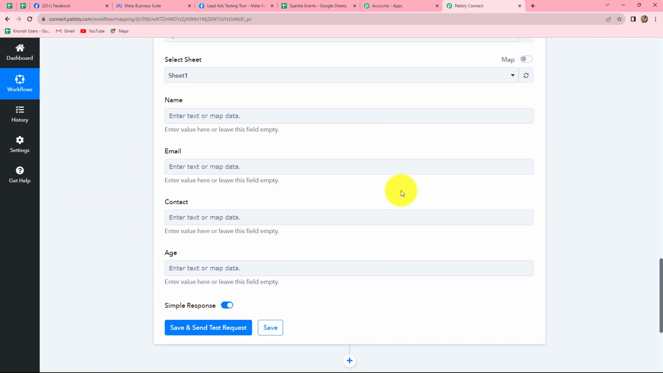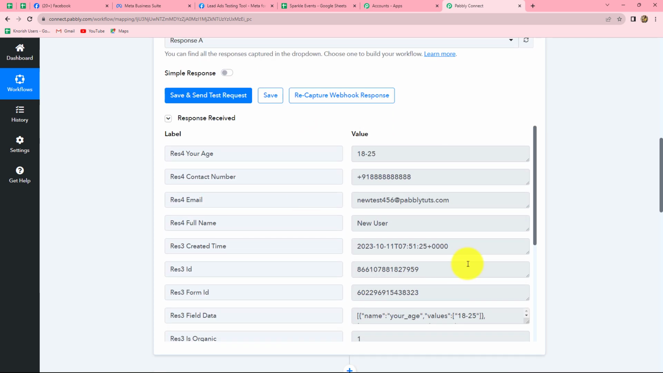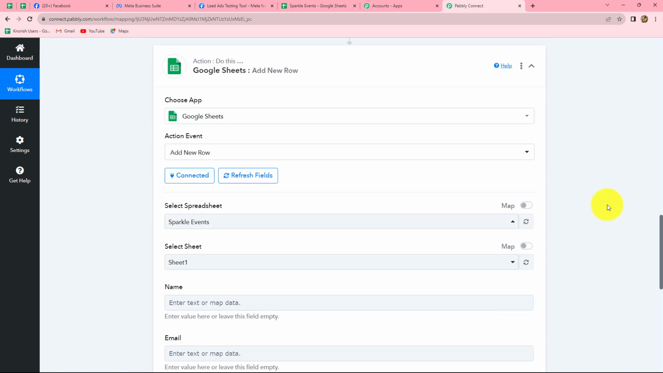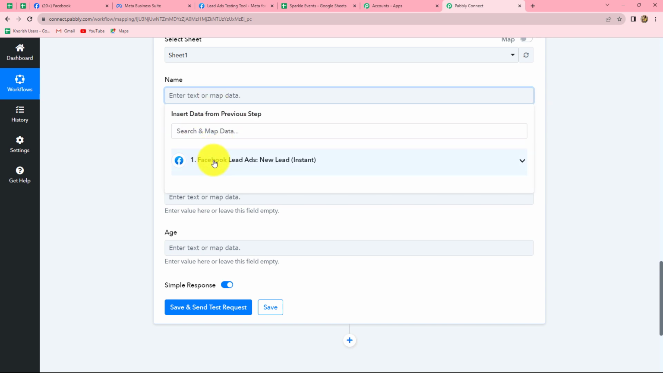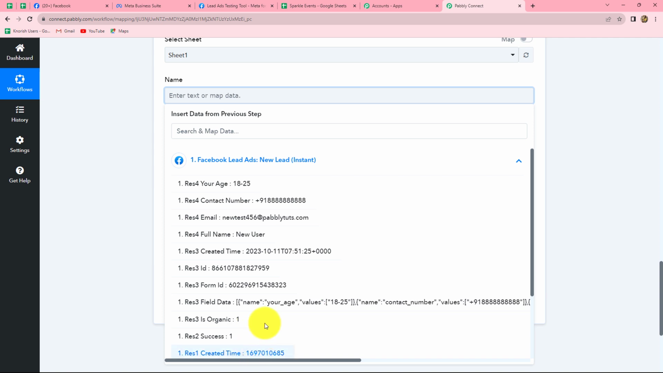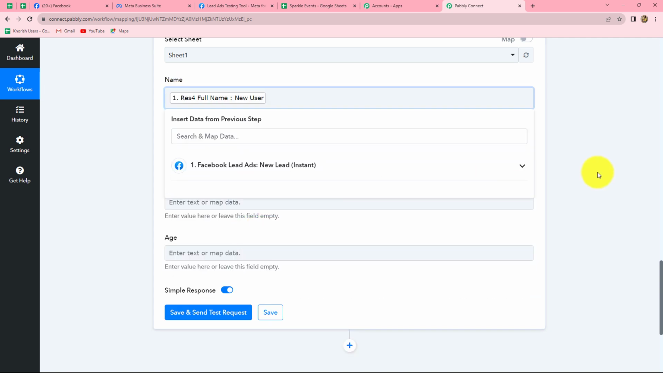So we have received all the details from our Facebook lead ads response. We are going to use the same response in order to map the details over here. Okay, so we will start mapping the data one by one. Mapping is inserting the data from our previous step. So we just have to select our previous step like this, and here are all the details. So first of all, it is asking us for the name. So we will select the name and it is mapped.